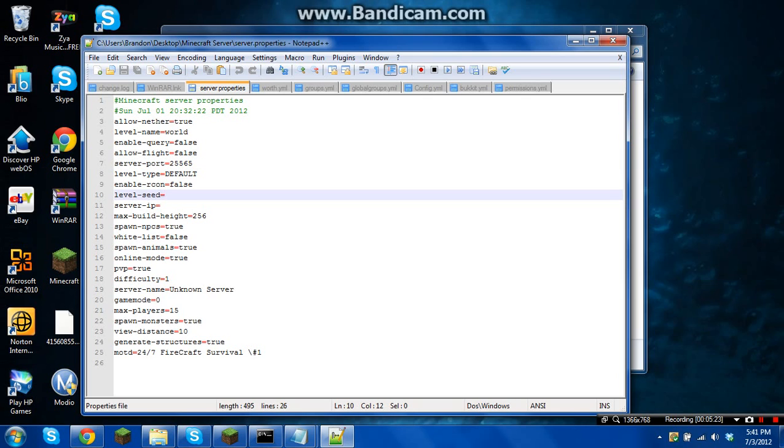Level seed and server IP, don't mess with these, but if you're running a Hamachi server, which I don't think I'm gonna do a tutorial on that, but just don't do that. Yeah. So the next one is spawn NPCs, and those are the little guys that walk around and they look like little guys, and yeah.